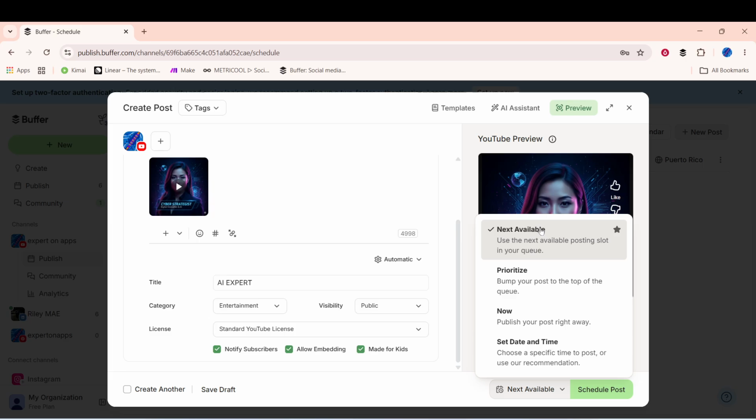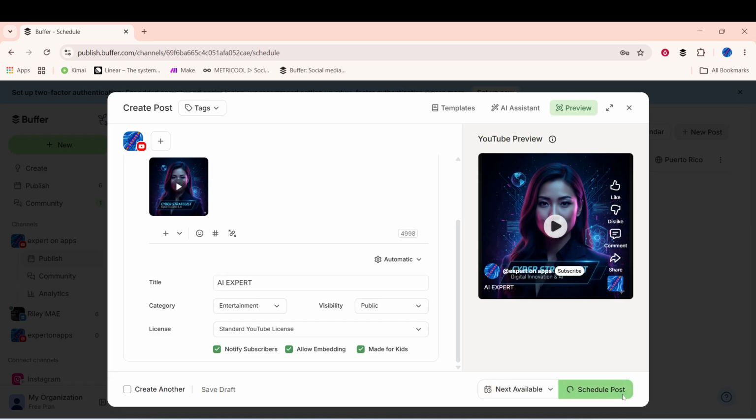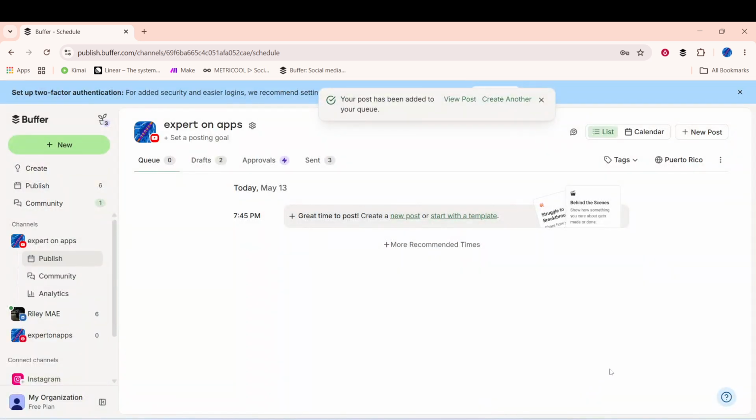Finally, click Schedule Post. Buffer will place your post into the queue at that next available time. You'll see it appear with a timestamp, which is a great moment to double-check everything one last time. If you spot anything you want to refine later, you can always return to your queue and make edits before it publishes. And that's it.